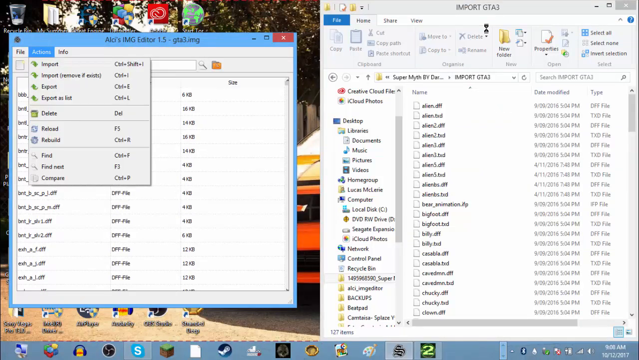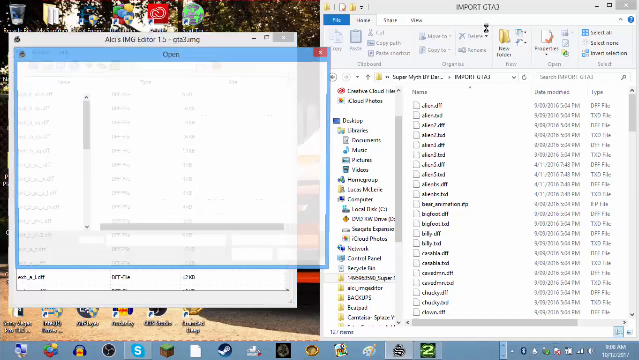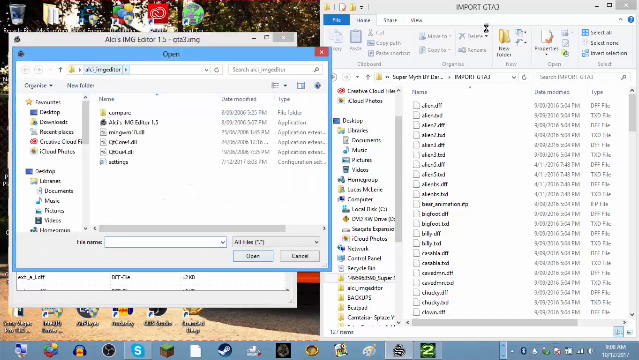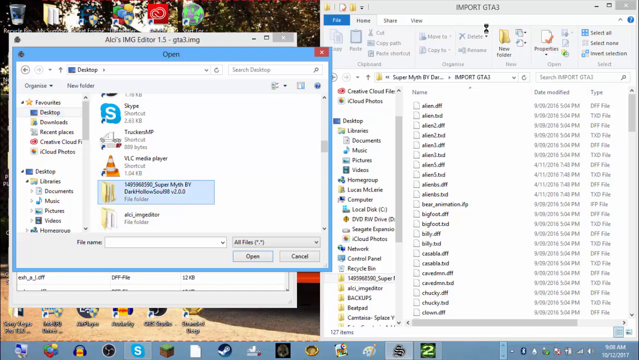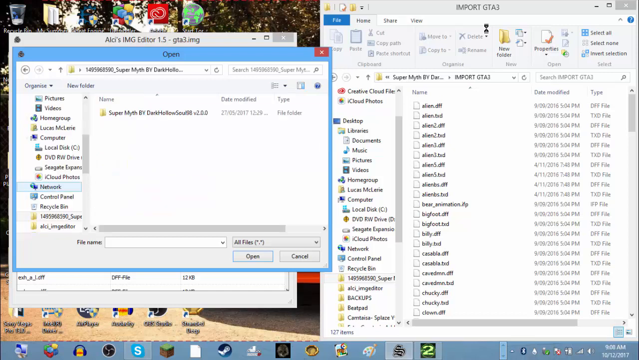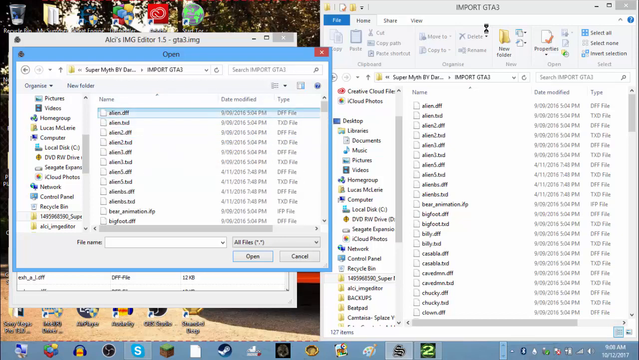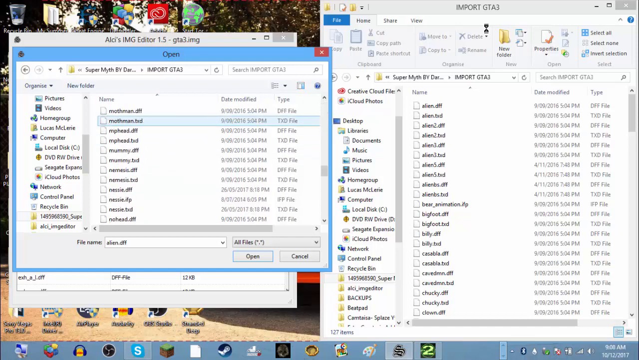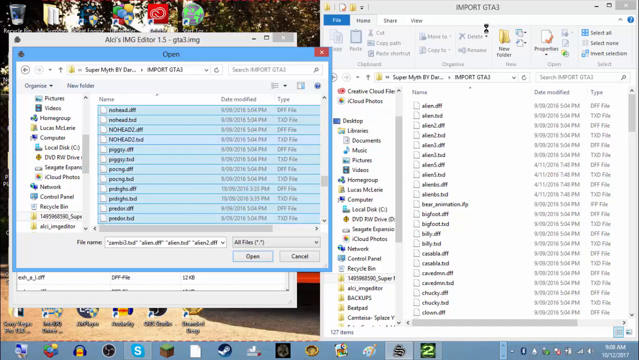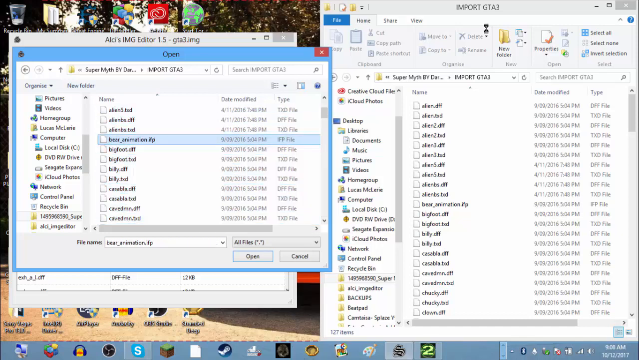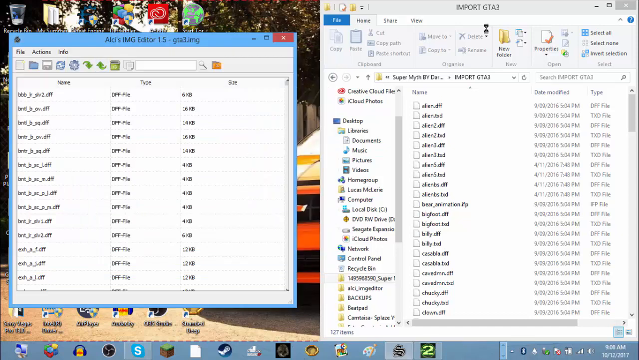Now you're going to hit actions, import, remove if exists, and then you're going to go and find the import. So you're going to go into the Super Myths mod file, import GTA 3, and then highlight the top one, scroll down, hold shift and hit zombie 3, and then it'll highlight everything. You just want to hit open, and then it will open it into here.